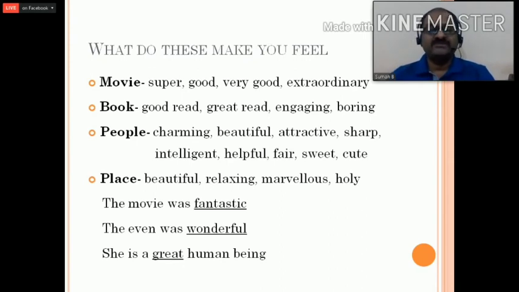So even when we use descriptive adjectives like this, you can still consider these to be opinions. What do you think about something? The movie was super, good, extraordinary. A book, good read, great read. A book was engaging, a book was boring. People are charming, beautiful, attractive.